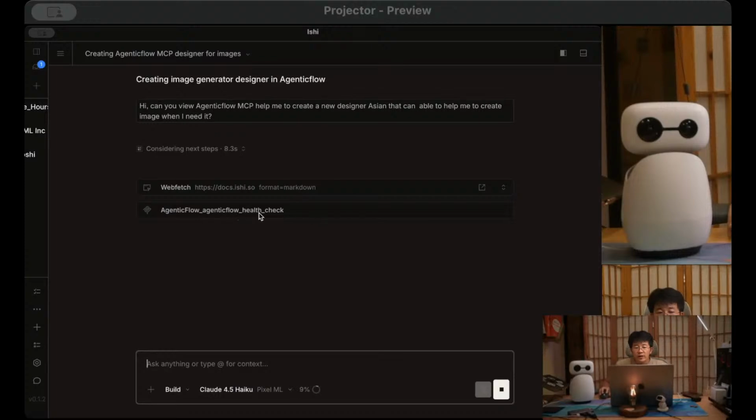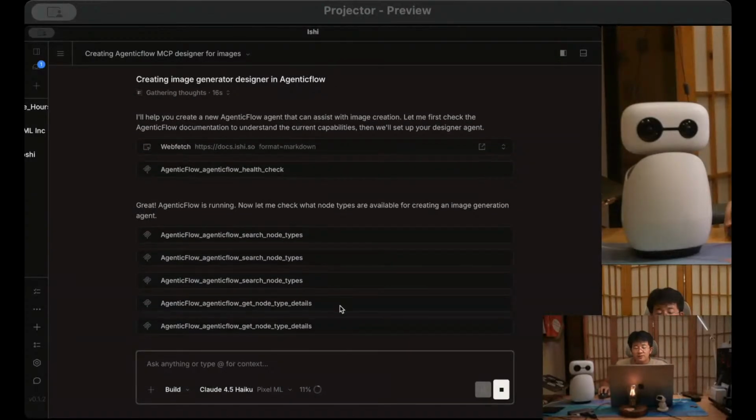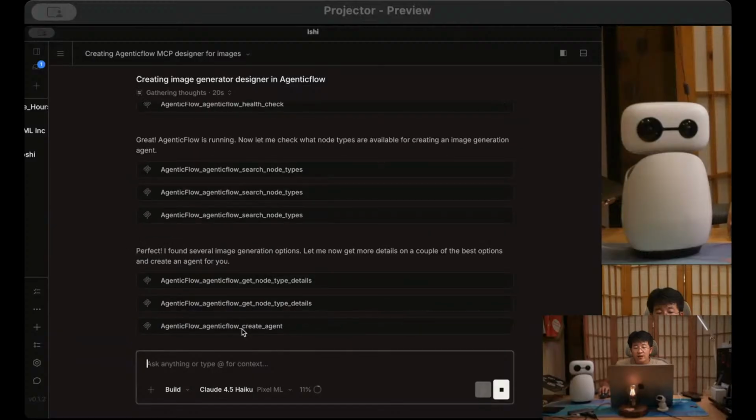It will do a health check first. Then it will search for a node type, get the node type, and then it will start to create an agent for me.